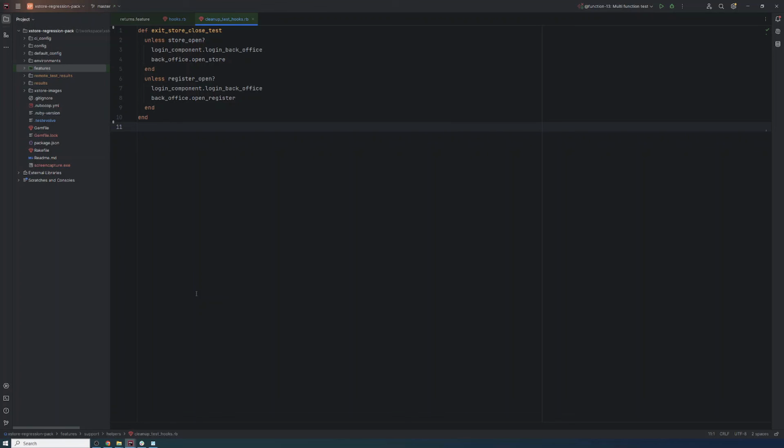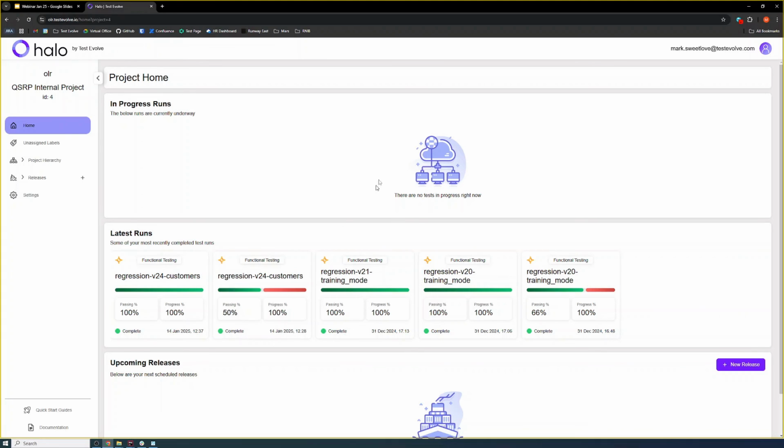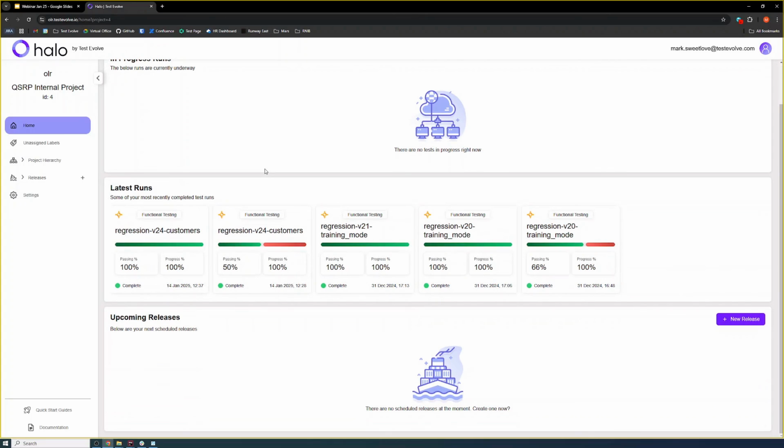Right, we've talked about creating a basic test. We've talked about using Flare to accelerate the process. We talked about recovery flows and robustness of the tests. But something that's very important to us at Test Evolve is transparency and reporting. So this is our cloud reporting platform called Halo. And I want to show you just how transparent it is.